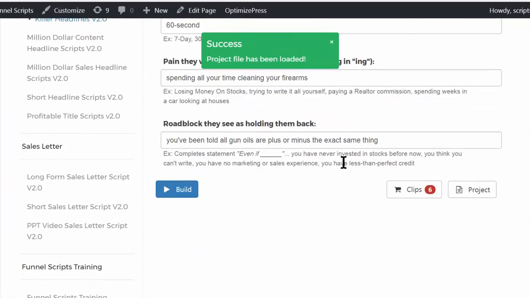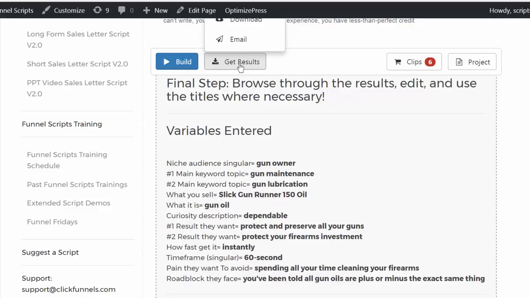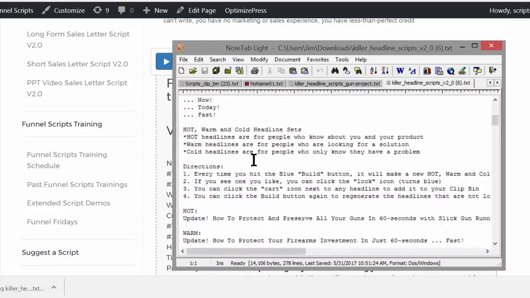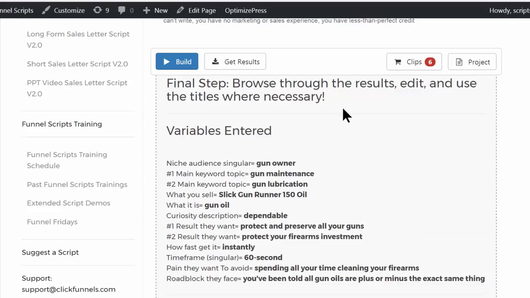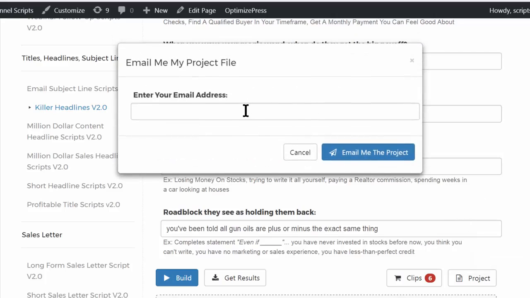The big thing to understand is not to confuse, when you get the results here, the output with a project file. So that's why I say the get results, all the stuff that does is everything down here, and then the project has everything to do with everything up here. And then you can also email yourself the project file as well.